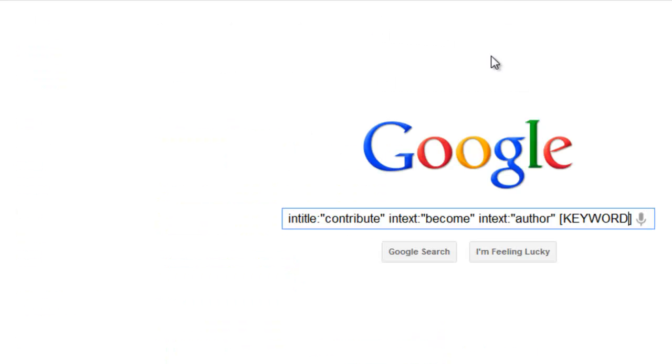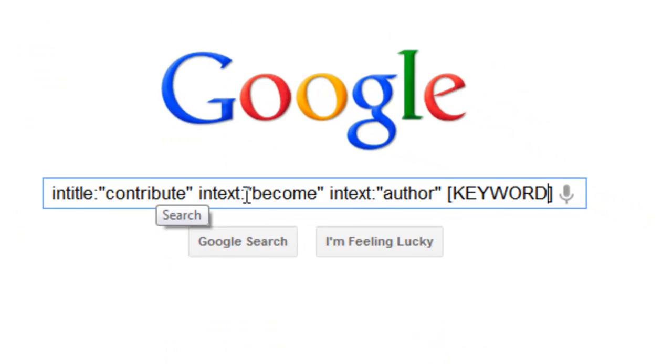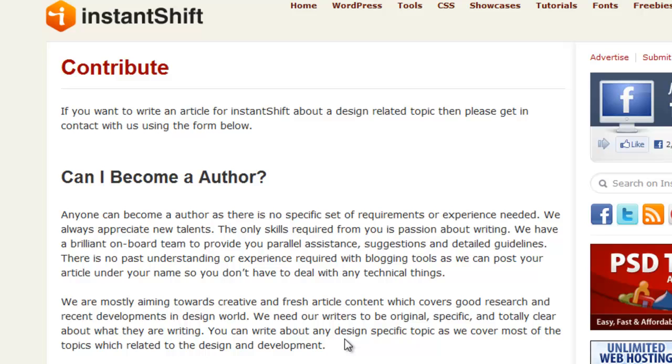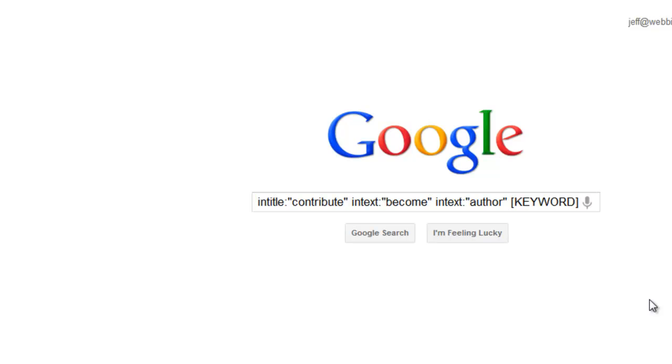Again, how can you benefit? In title, contribute, in text, become, in text, author, your keyword. So you're looking for some page that's talking about becoming an author or you can contribute to with your keywords on it. All of these pages don't just say contribute. They say somewhere on here, if we do a search, like for this one, they're talking about design, they're talking about development. A lot of times they say, this is what we're looking for. Companies that talk about this. People that talk about this. And you can do the same thing by just following the same simple formula for your company.